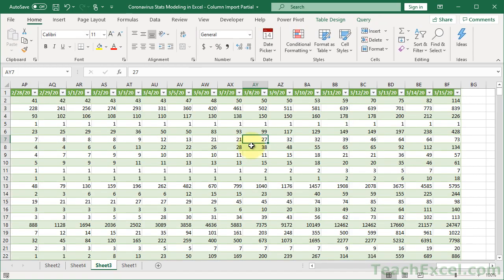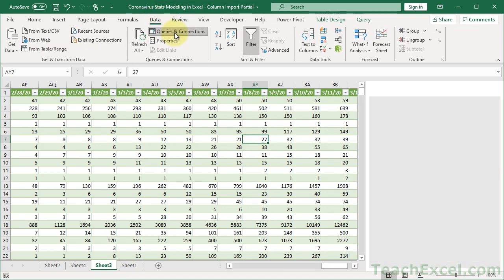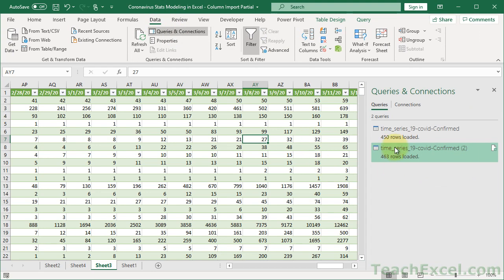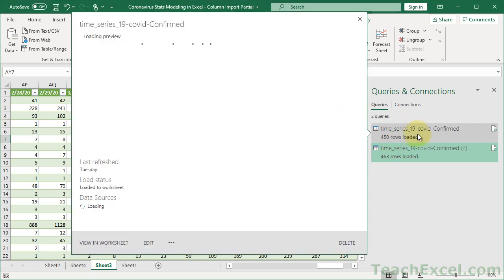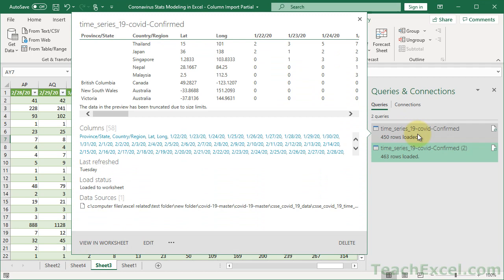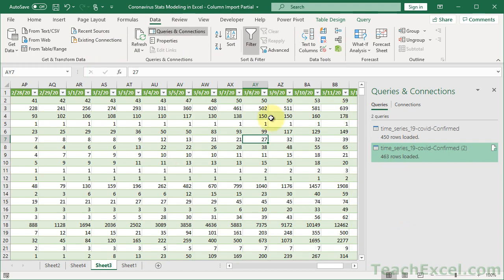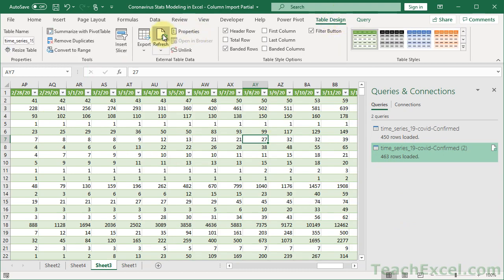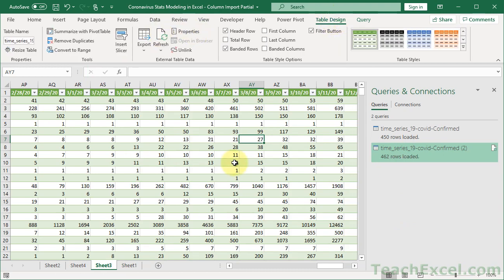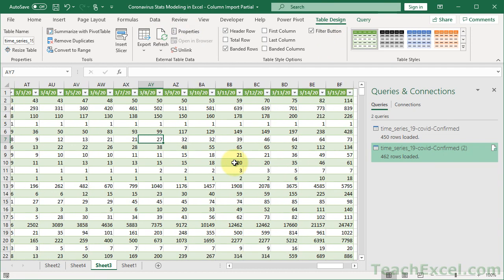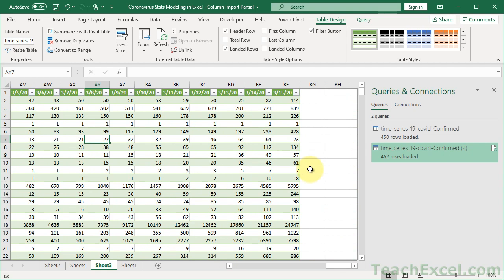Here we have our web query. I'm going to be using the web query in this example, and let's go ahead and get our data connections up so we can see them. And the first one imports from a CSV that I downloaded, and I showed you how to do that in the tutorial. There were 450 rows, and then I went to refresh this query. So click in the data table, table design, refresh, and it updates the rows. So now we have 462 today, but it does not update the columns.